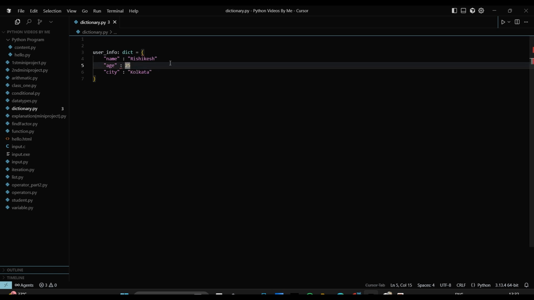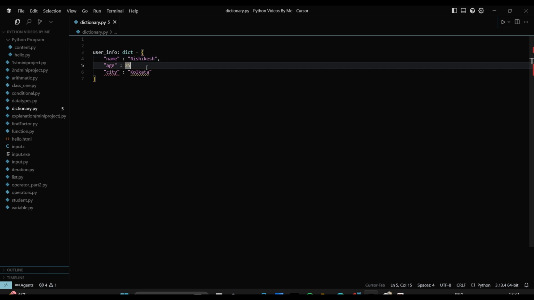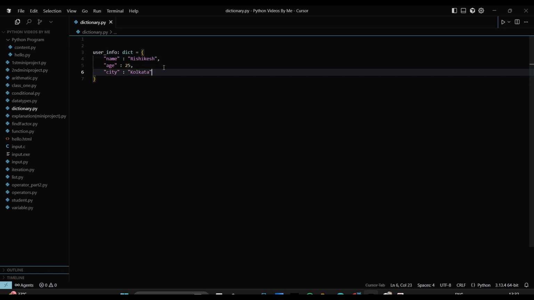Here I got an error because every key-value pair must be separated by a comma, so that's why I put a comma here. Notice each key is a string followed by a colon and then the value. Each key-value pair is separated by a comma. Unlike lists which use number indexes, dictionaries use the key to find a value. This makes retrieving data very intuitive and fast.